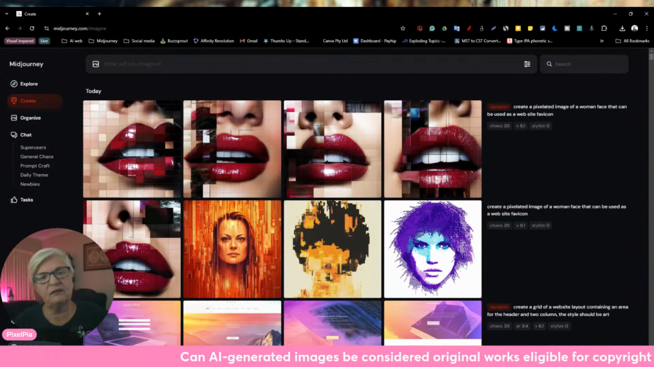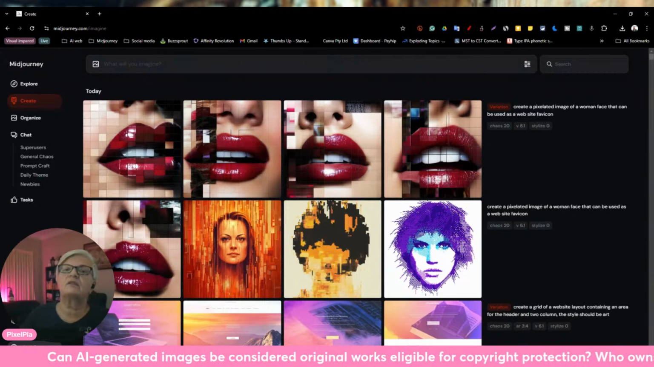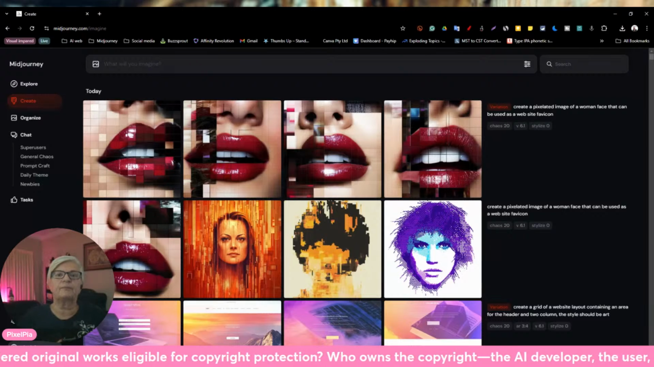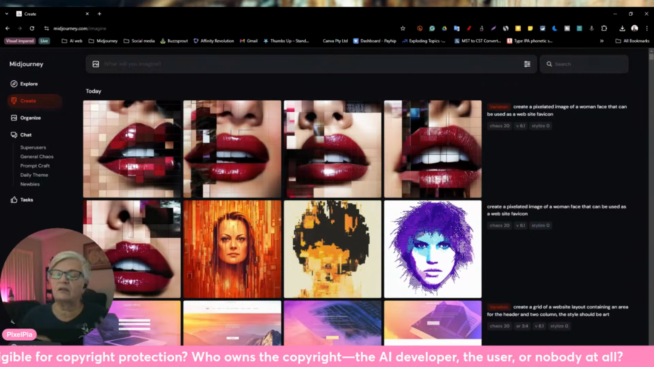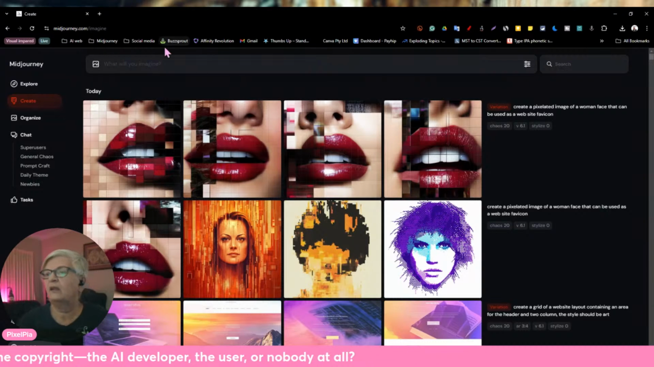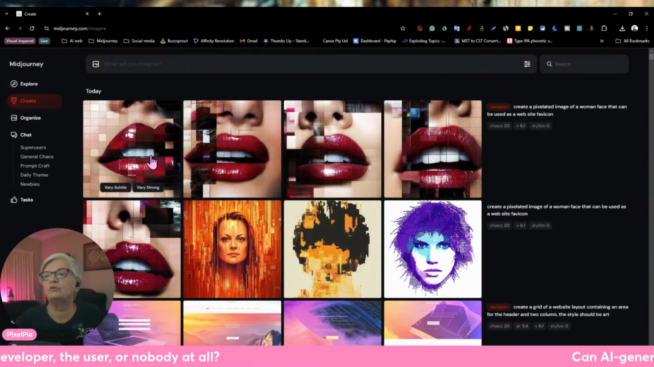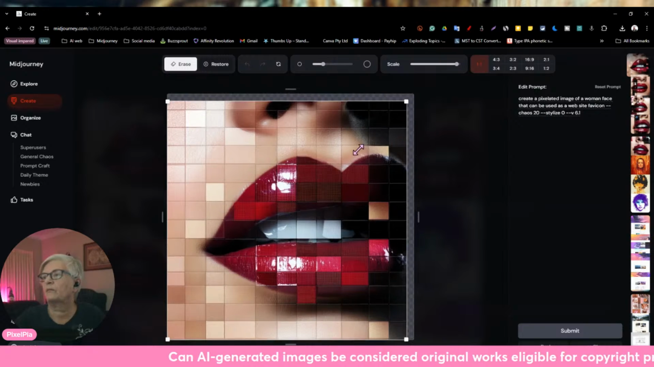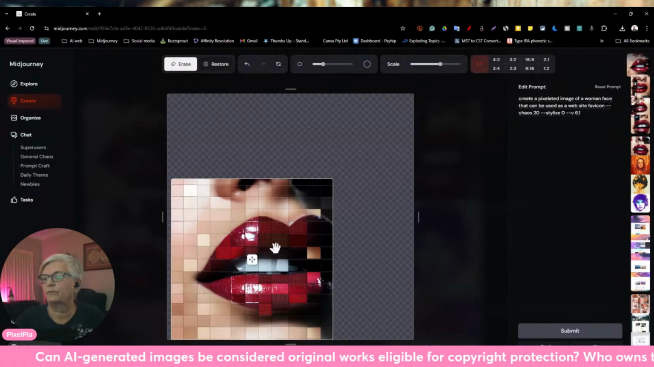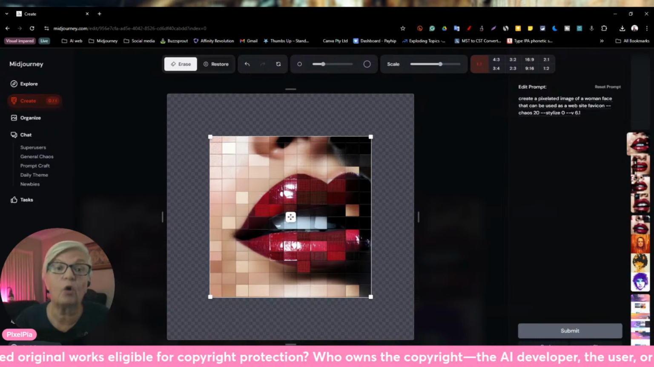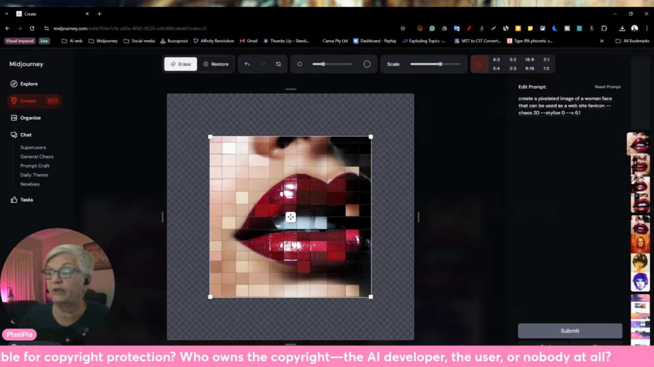But if we instead look at AI as an author, as the creator of the images, it gets a little bit more complicated to decide who should be the owner of the final creation.